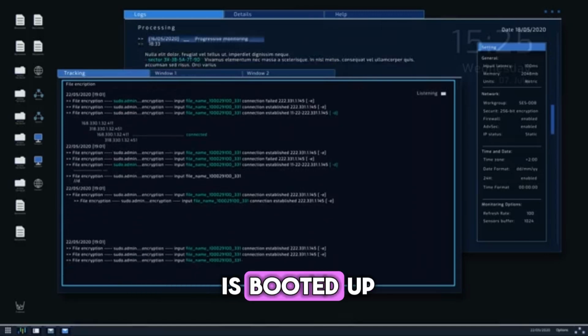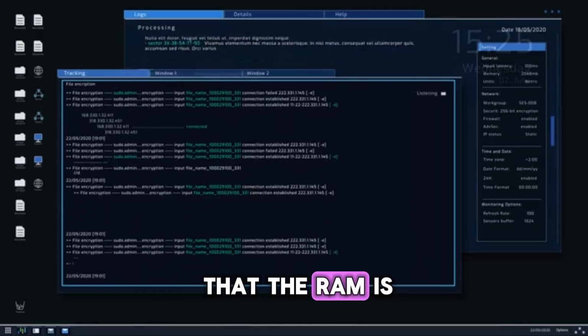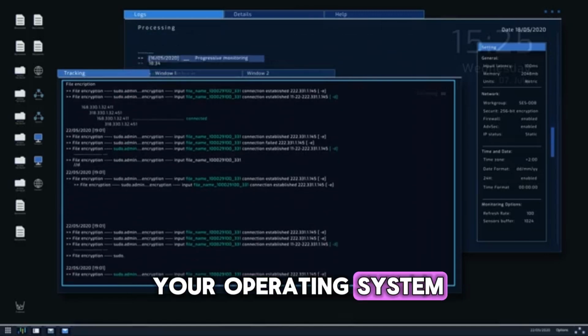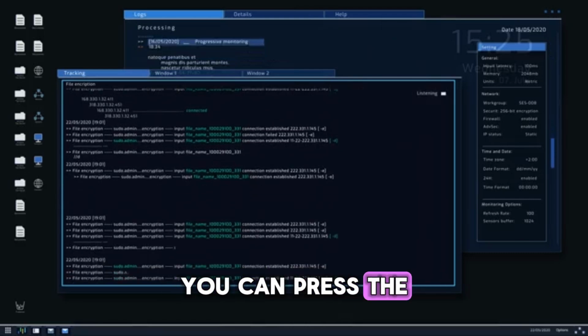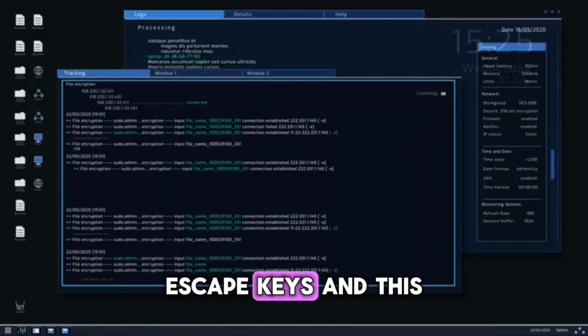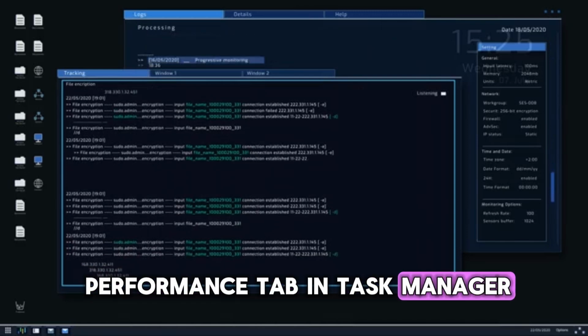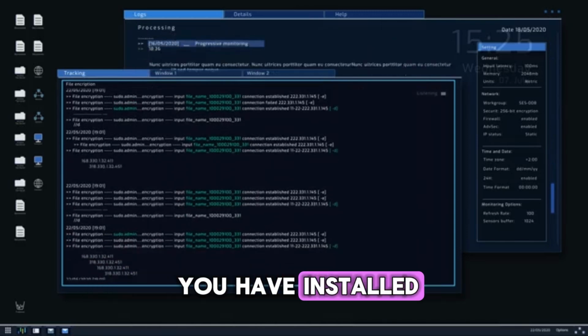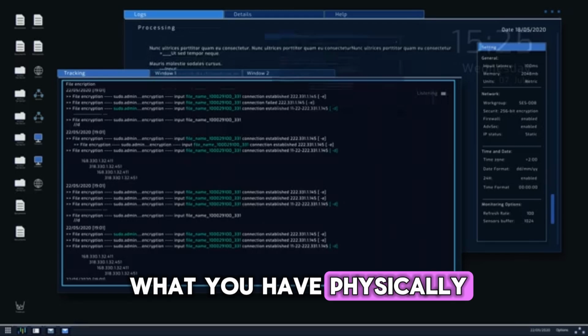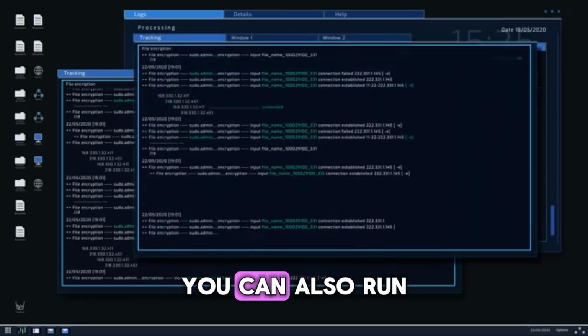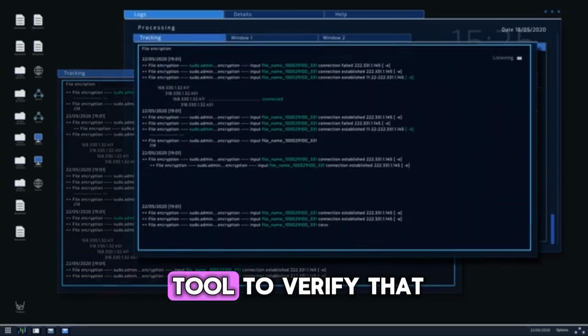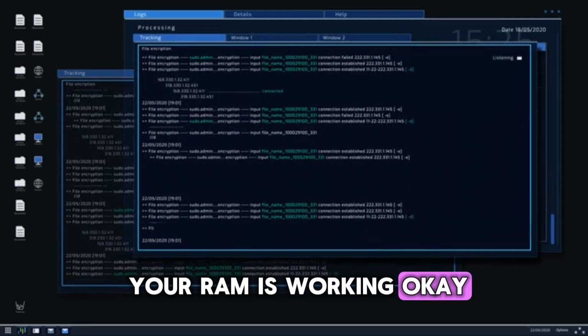Now that your computer is booted up, you'll want to verify that the RAM is showing up correctly in your operating system. In Windows, you can press the Control plus Shift plus Escape keys, and this will bring up the Performance tab in Task Manager. From here, you can see how much RAM you have installed, and it should match what you have physically in your computer. You can also run the Windows Memory Diagnostic tool to verify that your RAM is working okay.